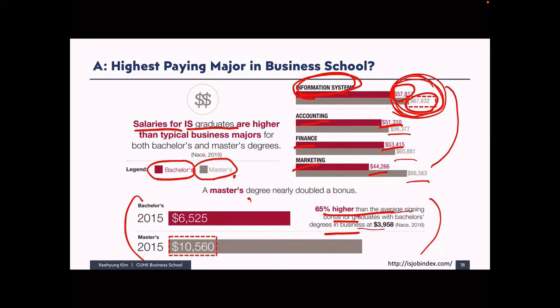So I didn't make this up. I actually got this information from here, so if you go there, you can search this information by yourself too. And because this was a long time ago, like 6 years ago, I think information systems majors can now make more money compared to this.